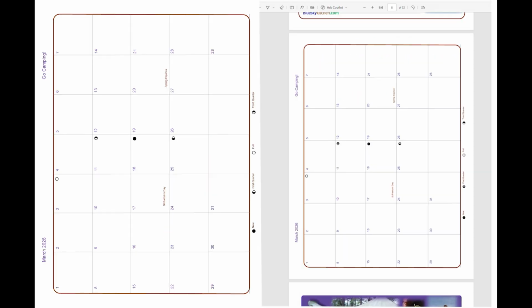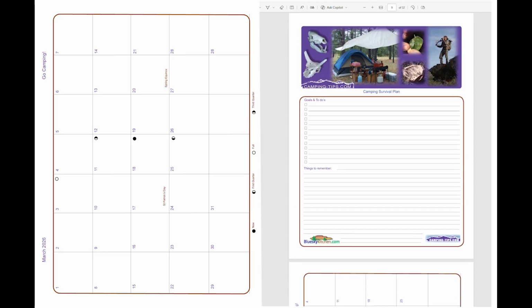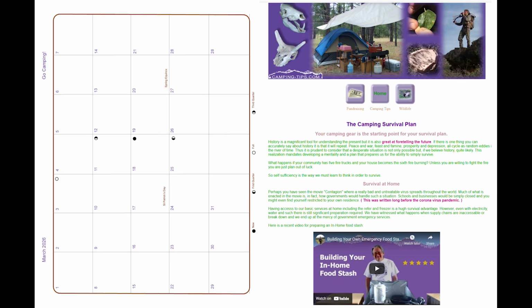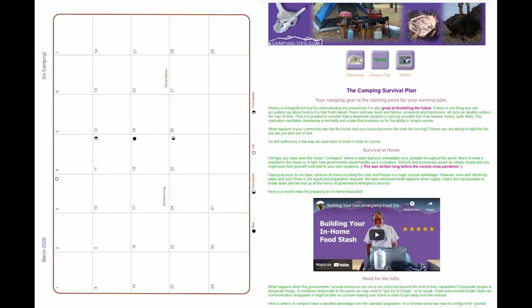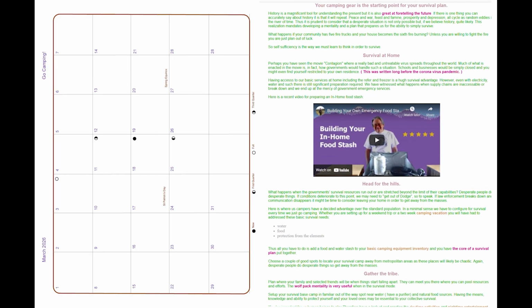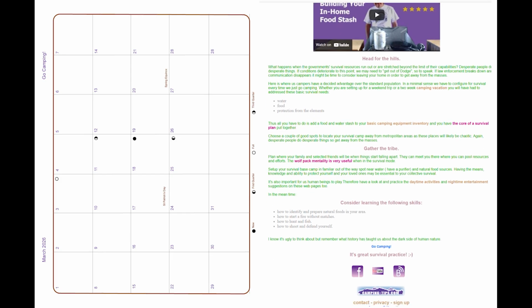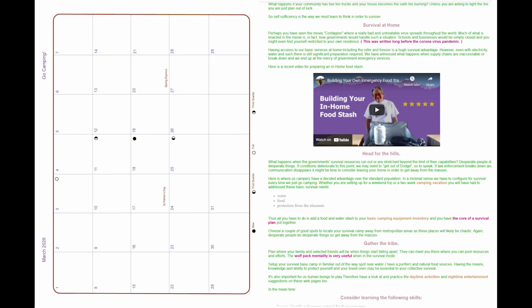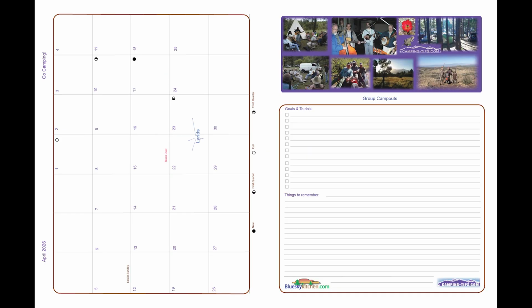So it looks like here in March, what we're going to end up talking about is the whole notion of camping survival. Really, every time we go camping, we're in a survival mode. So we campers have a tremendous advantage over the standard population in terms of being able to survive. But if there's one thing that pandemic taught us, it's you gotta have a food stash. So be sure and watch this video on this page.